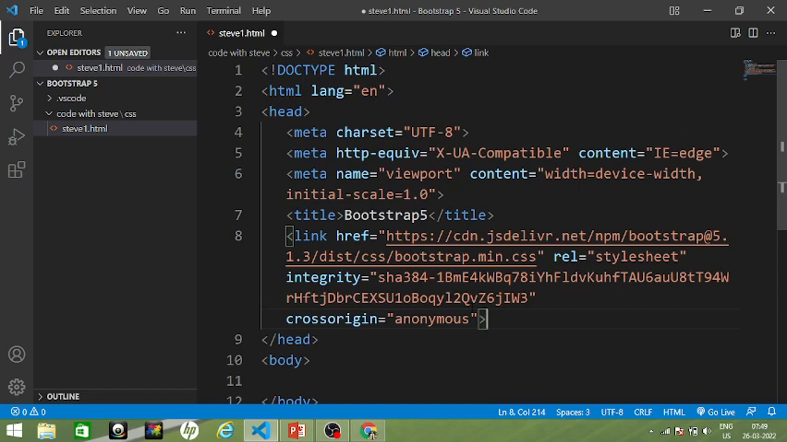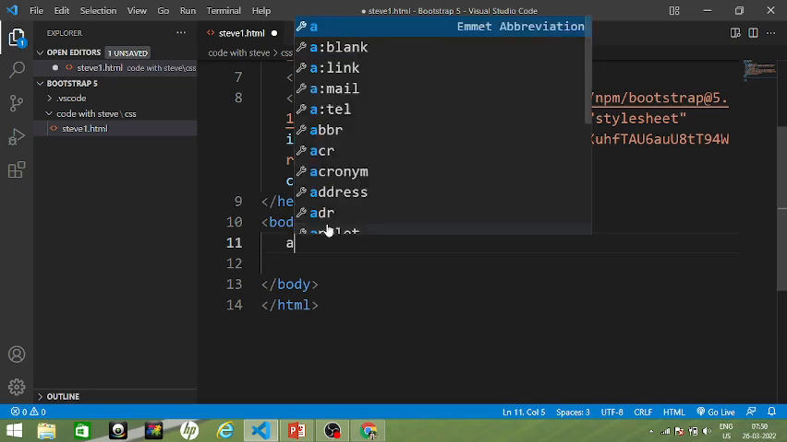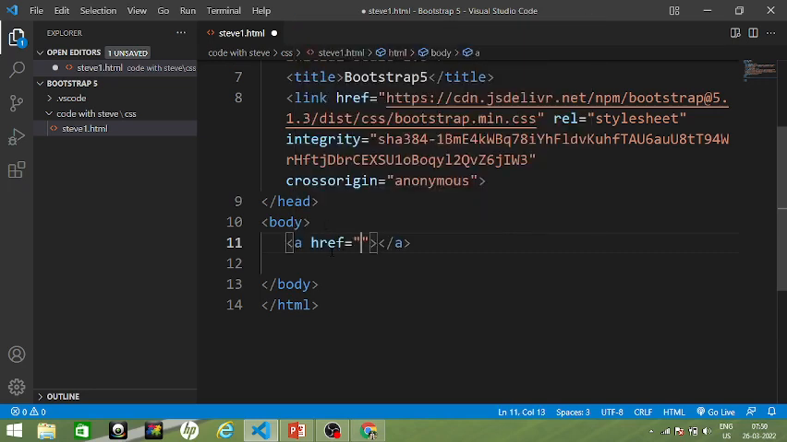After this, let's check whether this file is successfully attached or not. For that, in the body tag, add an anchor tag with a. We are going to see it in detail. First name the class.